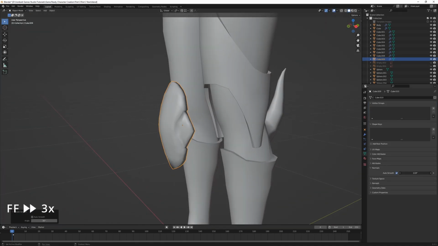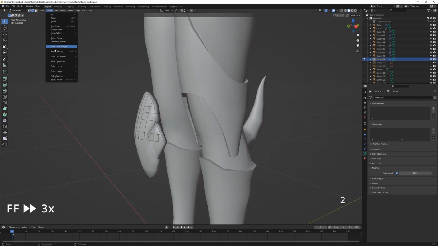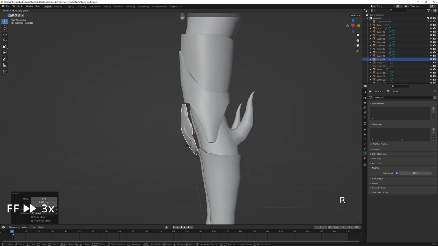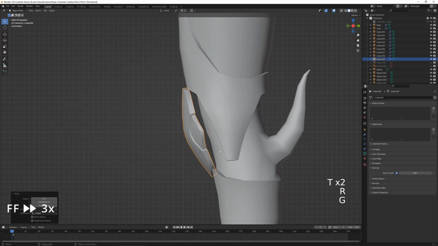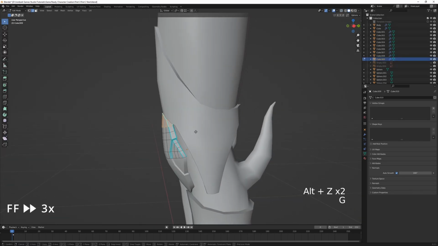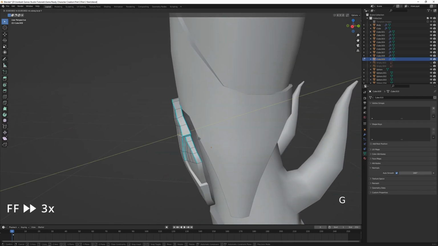Shade smooth, add our auto smooth, turn that up to 180, select sharp edges, and let's just move this into position. Possibly a little bit too curved, so we can always just come back in here, and I'm going to double tap Y, move them along the local Y axis, G, Y, Y.